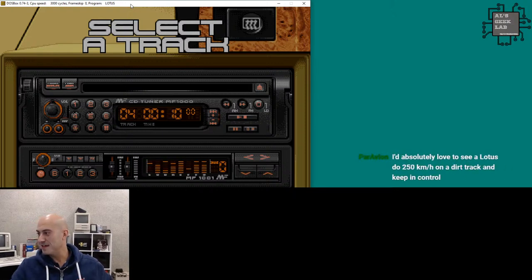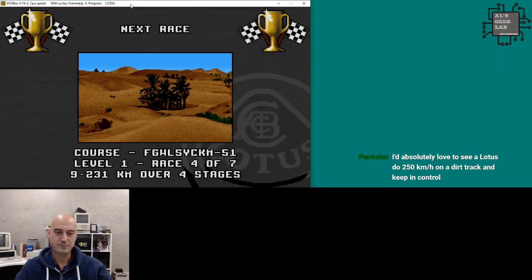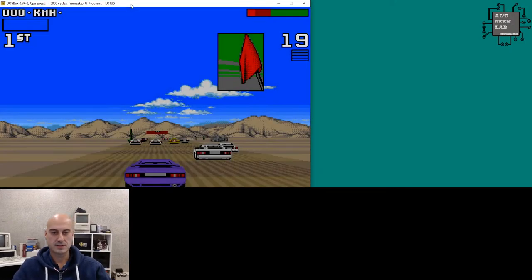I'd absolutely love to see a Lotus do 250 kilometers on a dirt track and keep in control. I'm pretty sure they were terrible handling back in the day. Yeah. All right, let's go with this track. Race 4, 9 kilometers. So there's a chance that I might have to refuel.